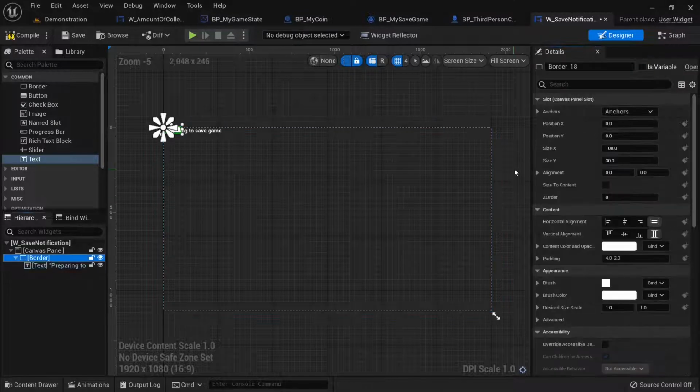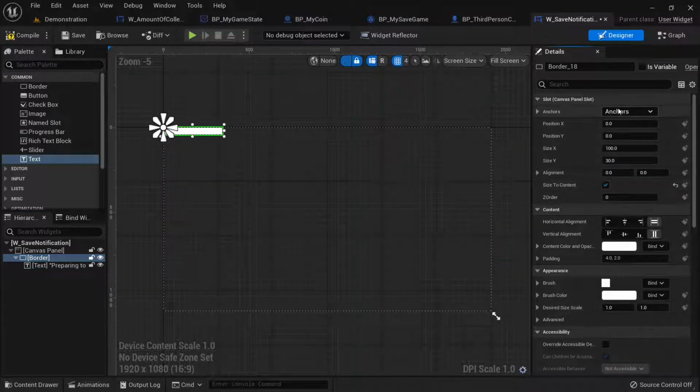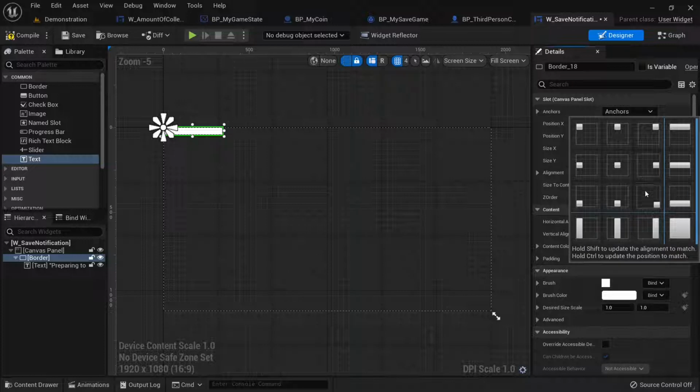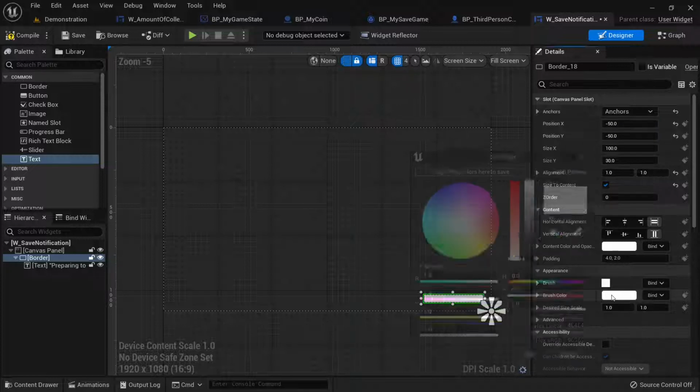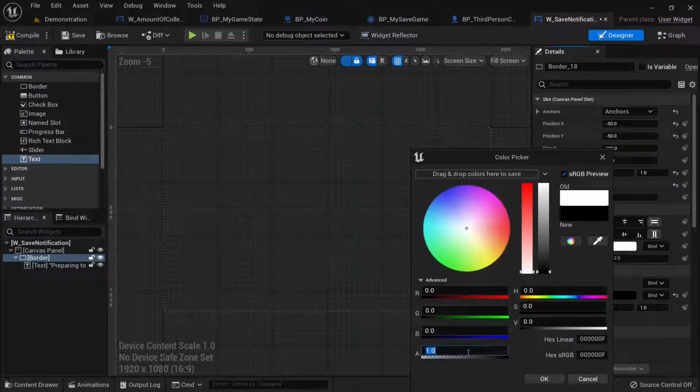Let's go to border, size to content, and change anchors to bottom right corner. Reset positions. Adjust alignment. And let's move it up a little bit. 50, minus 50. And let's change brush color to black and transparency to 0.5.